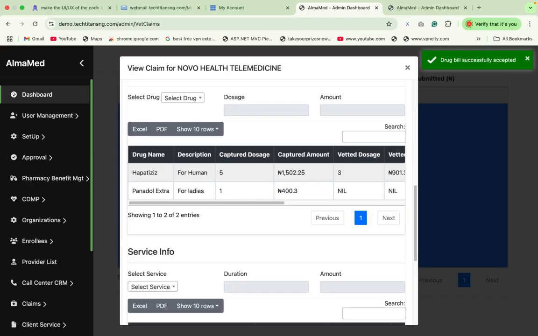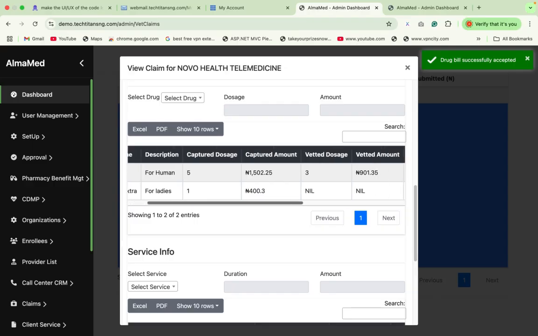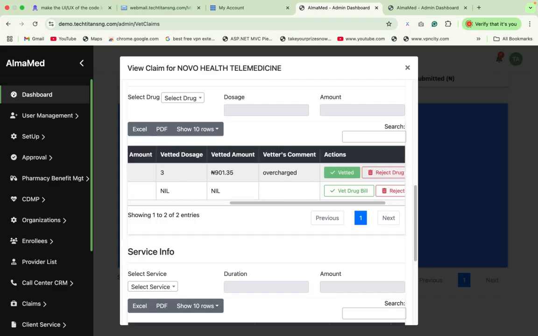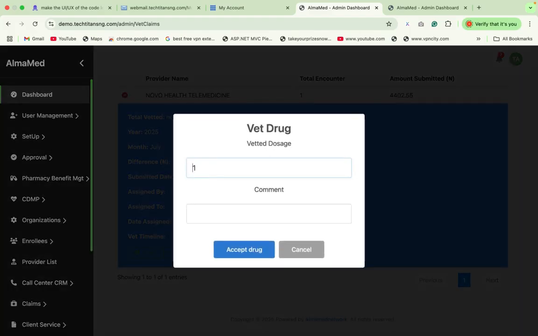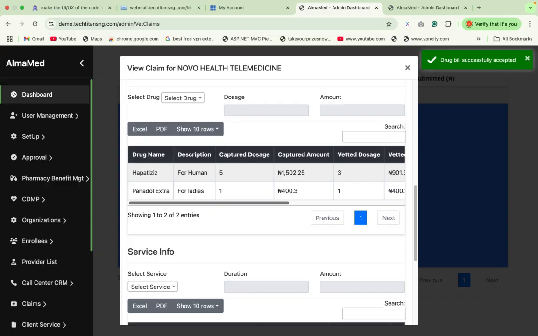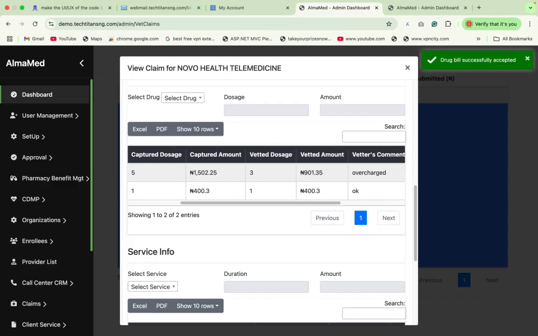So that has been submitted. Now you will see that this is the captured dosage, this is the vetted dosage, this is the captured amount, this is the vetted amount. I don't need to input the amount, I just input the dosage and the system calculates the amount and puts it there. Then this second one, I want to give all of this, so I will put OK, and that's it. Everything was paid, so it's okay.